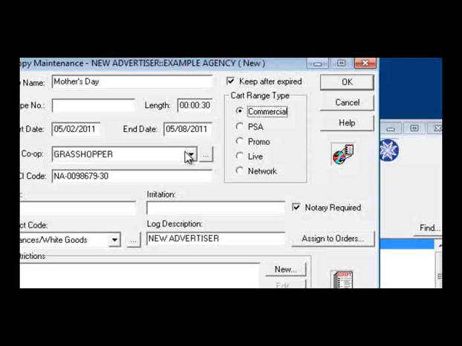Cart range type. Remember when we set up our cart assignment methods, we had commercial, PSA, promo, live, and network. Once again, you select it in the cart range type. This determines what cart range will be used for this spot.